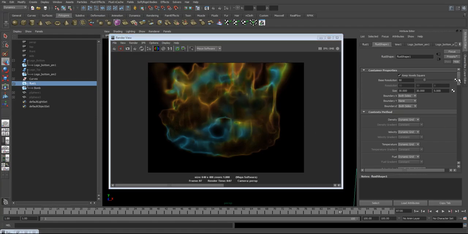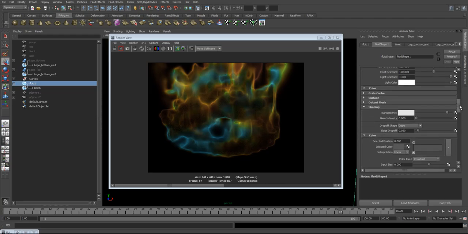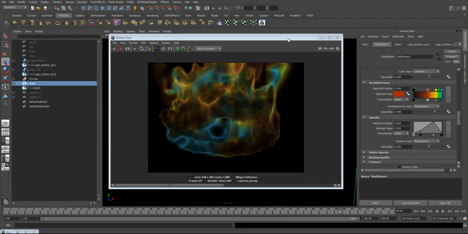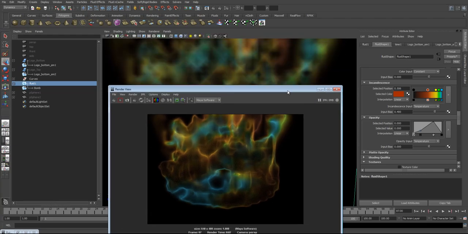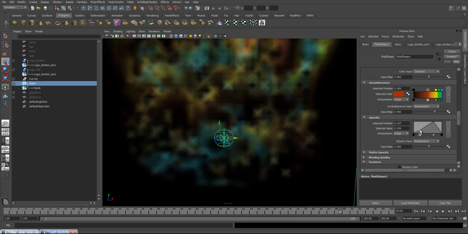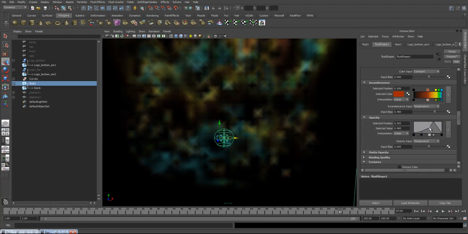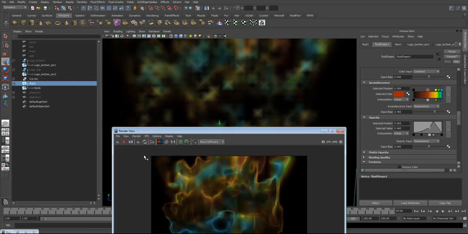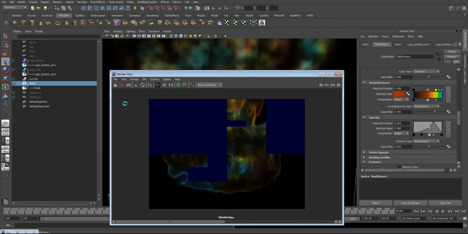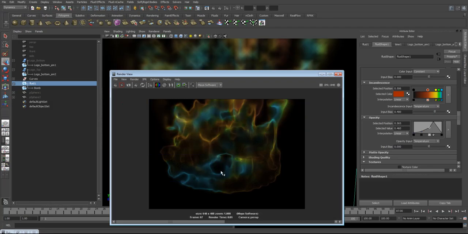Let's just go down here and see if we can actually tweak the opacity for this a little bit, because we're getting a lot of orange that I don't really like so much. So I'm going to just tweak the opacity here, maybe pull it in a little here as well, and re-render. Okay, this has given me more of what I wanted to see.